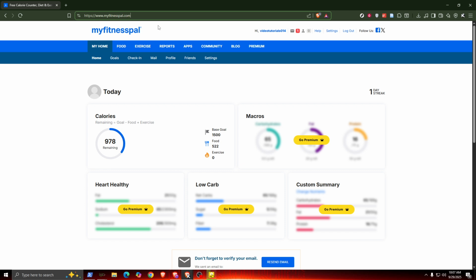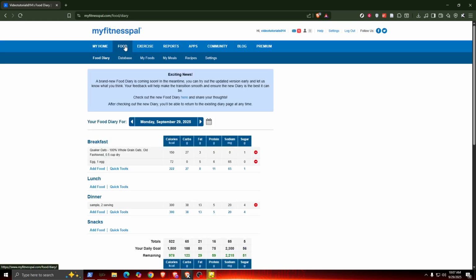Next, let's navigate to the Food section. In the main menu at the top, you'll find several options, including Food. Clicking on this option will direct you to your food diary page. This is where all your meal entries are stored. It's a good idea to get comfortable with this area if you're focused on tracking your nutritional intake.